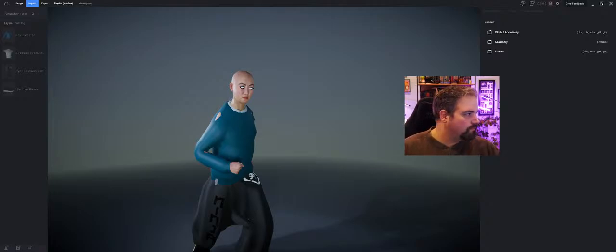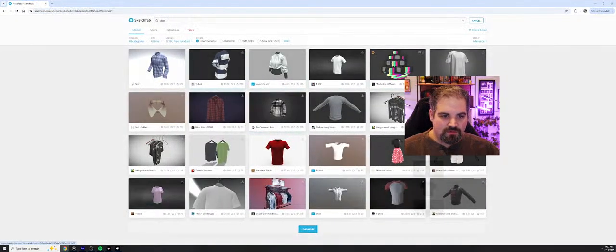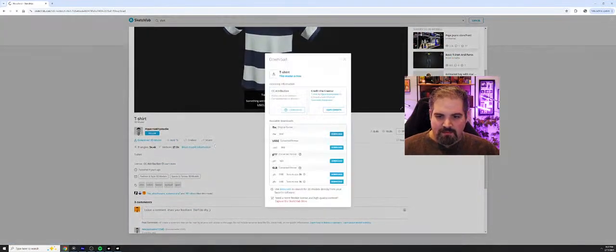Let's find a shirt, because shirts are easy. Oops, let me make sure it's downloadable. Clear the licenses, so I'm not putting up something I shouldn't. If I wanted to, I could combine this with this t-shirt right here. Download 3D model, FBX, download. We'll bring this t-shirt in right now.